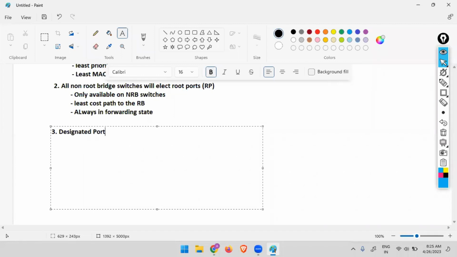Designated port election. Okay. Now, in short, we'll call it DP. Your designated port can be present on the root bridge as well as the non-root bridge. Okay, your designated port can be present on both the switches, on the root bridge also, and on the non-root bridge also.